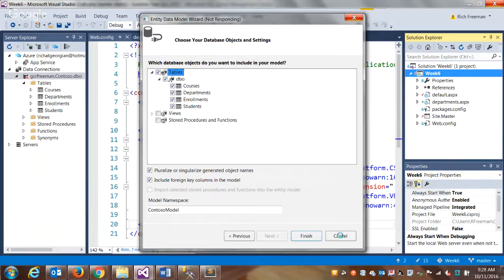Is SQL Server 2014 okay for the course? Should be. Should be fine.